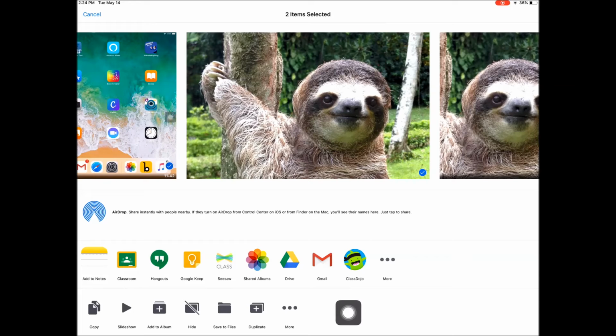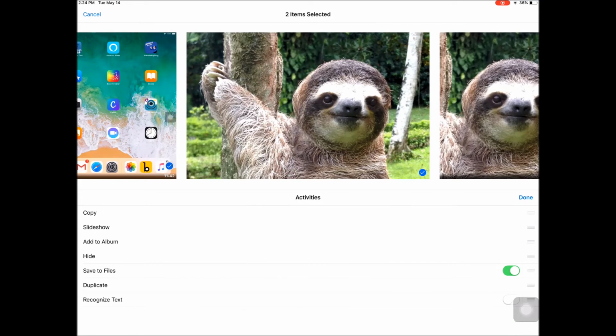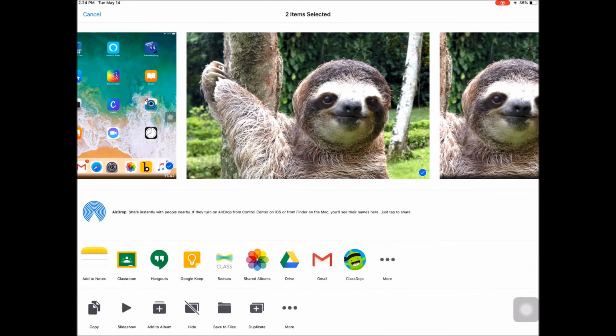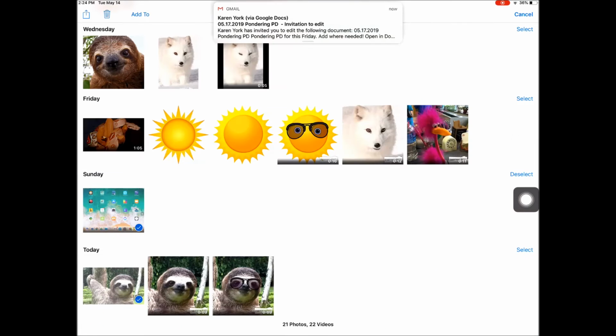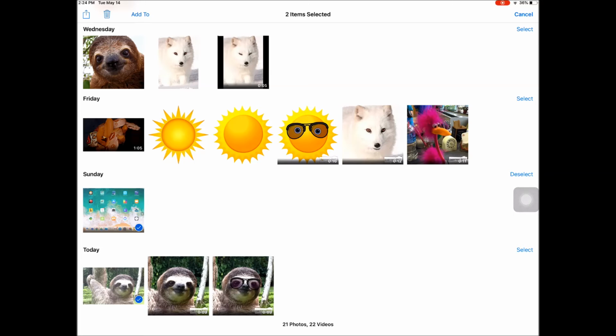On this third row, it's not a place that I use very often, but you can send these photos to certain places. For example, you could add them to an album right here that's on there. You could also make duplicates of them if you needed to for some reason, or you could tap on More, and you have a few other options available as well: copying them, creating a slideshow with them, or hiding them. I'm going to tap on Done. And so that's how you can use that share square to access or send your photos someplace.